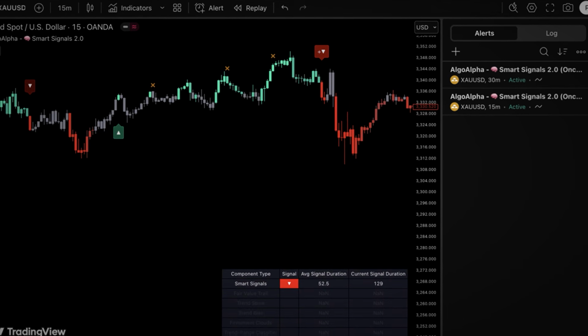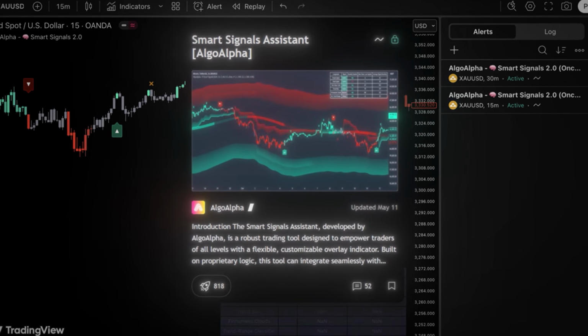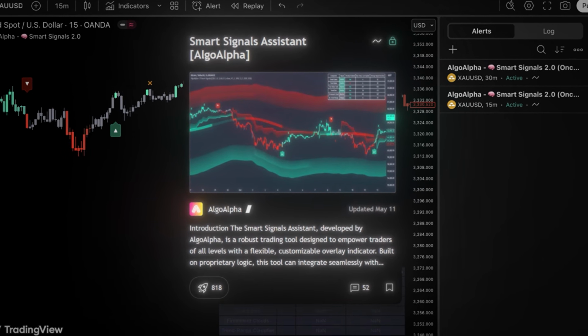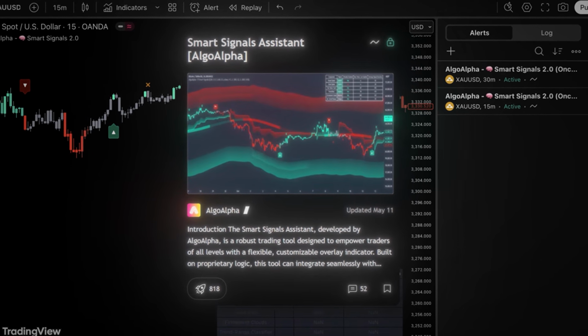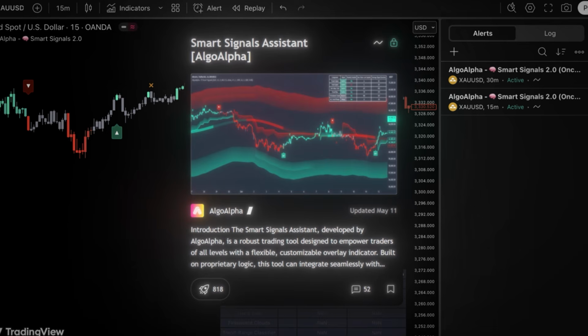That's it for this guide. You can see how the Smart Signals Assistance alert system moves beyond simple signals and gives you the tools to build a truly robust, automated, and personalized trading strategy. You're no longer hunting for signals, you're letting the signals come to you, and only when they meet your exact criteria.